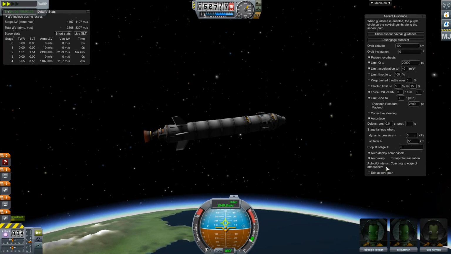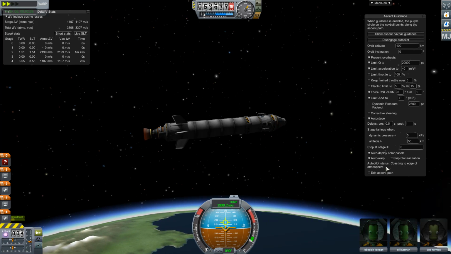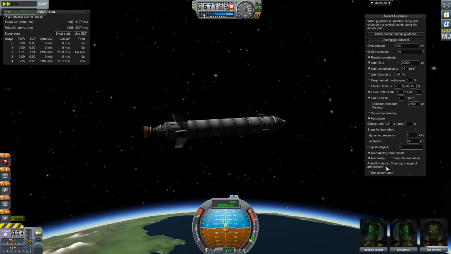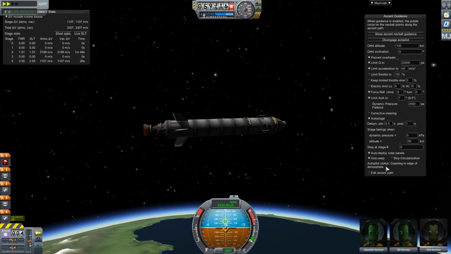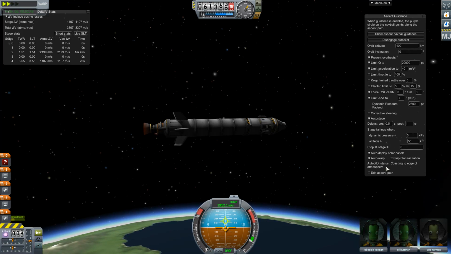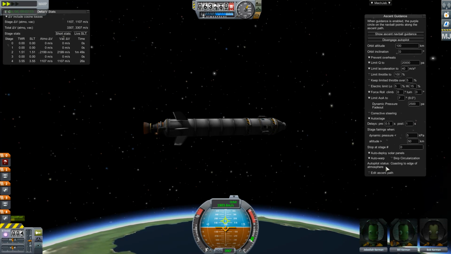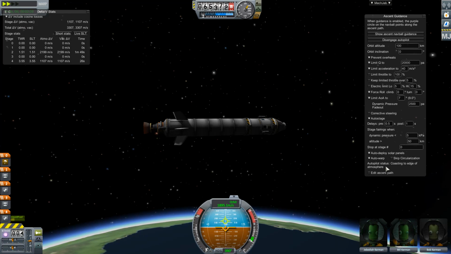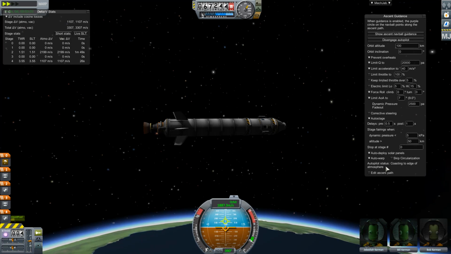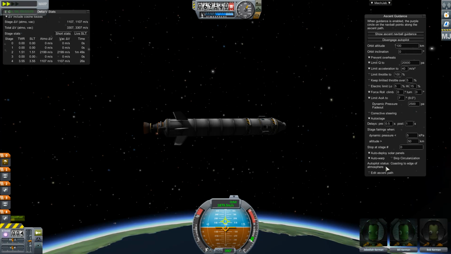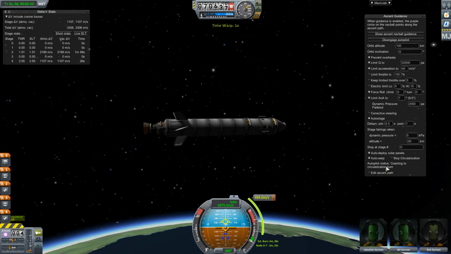So here you see that MechJeb has turned off our main engine. At this point, our apoapsis is high enough so that we can just coast through the rest of the atmosphere. So we're still just sitting back and watching, sitting at about 1,880 meters per second.